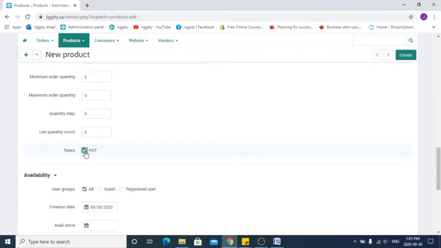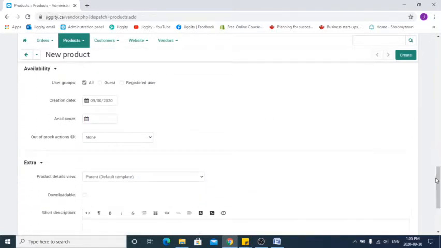My store does need to charge HST, so I'm going to check this button, but that will be up to you. At the bottom, I'm going to leave it as all user groups because I want everyone to be able to see my product, and this is the day that I created the product, so that's okay.